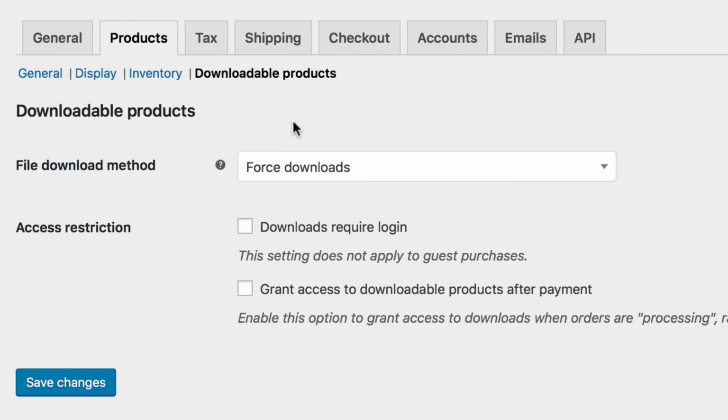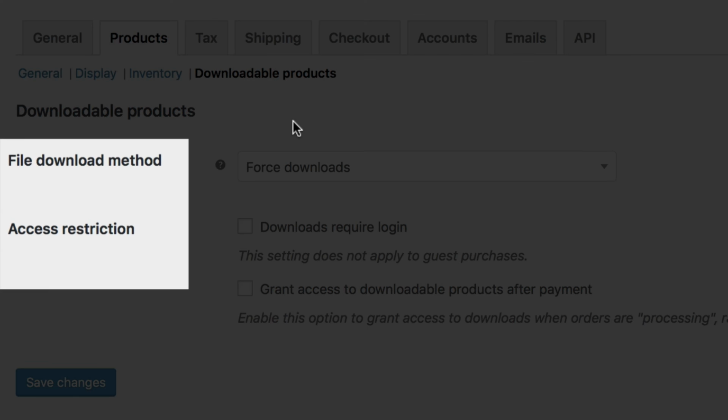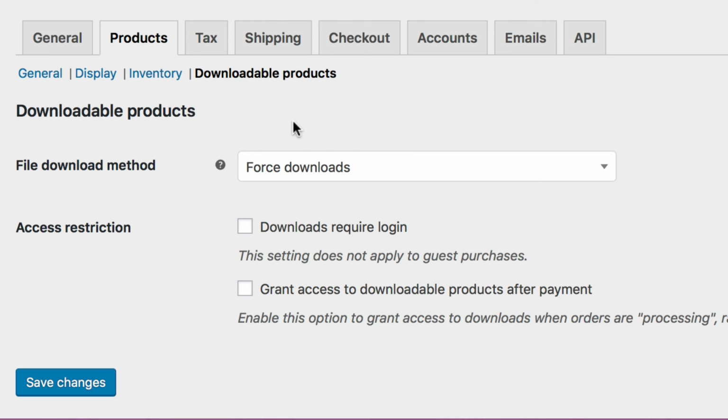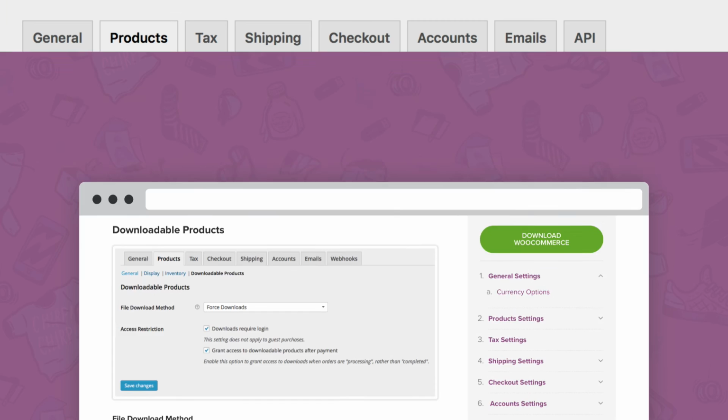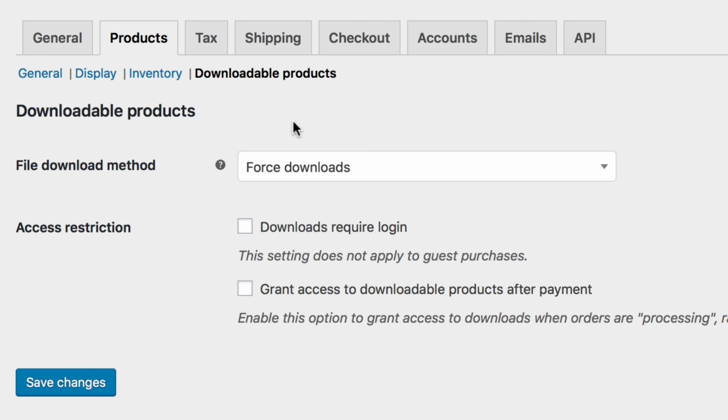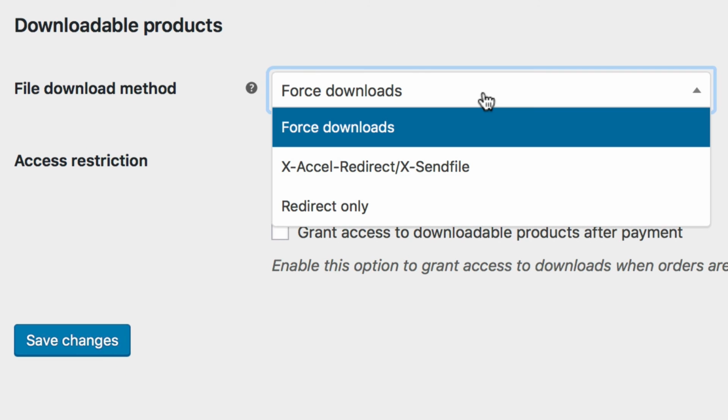Finally, you have the Downloadable Products submenu. These settings are made up of the file download method and access restriction settings. We have specific resources for these settings if you need more information. And if you have downloadable products, you'll want to be sure you understand your options for your store. Under the file download method, there are 3 choices. Forced download serves files via PHP and protects against direct linking. However, if you have large files or an underpowered server, you may experience timeouts using this method.